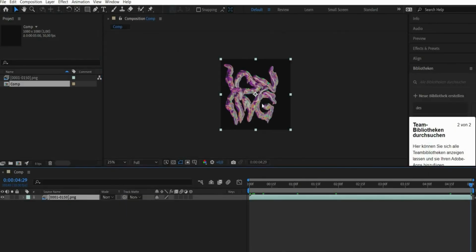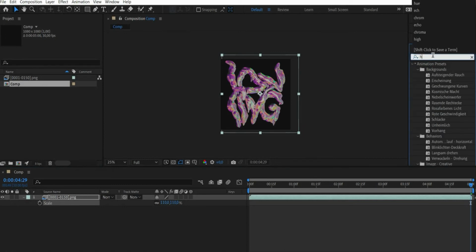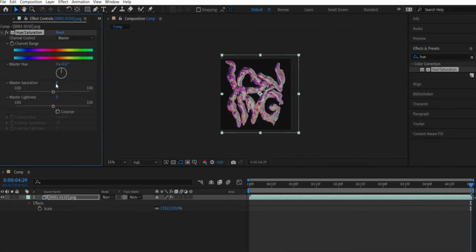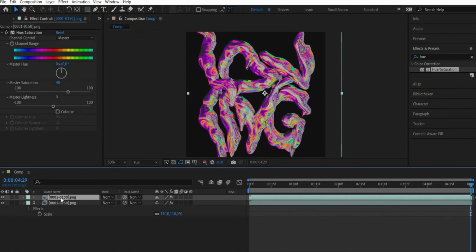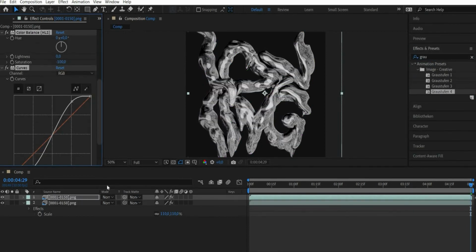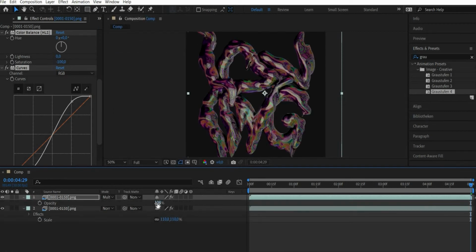Double-click the finished PNG sequence and paste it into Adobe After Effects. Then search for the effect hue/saturation. There you select the value of 40 under Master Saturation. Then duplicate the layer. Search here for the effect Grayscale 4 and set the blending mode to multiply. Press the T key and set the opacity to 30%.